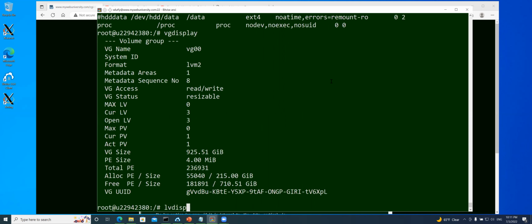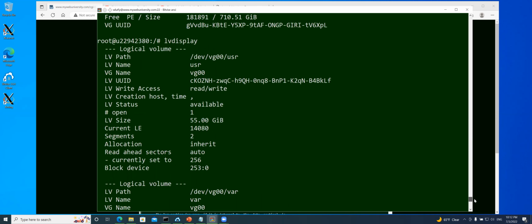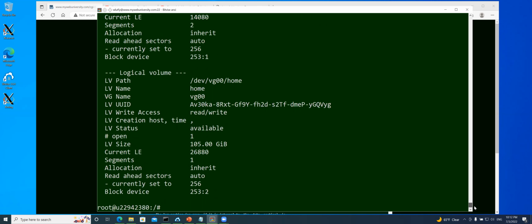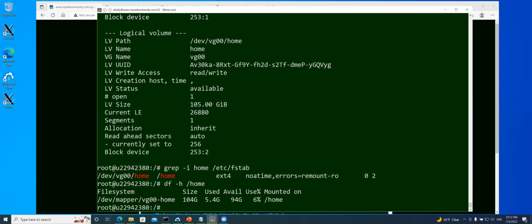So lvdisplay will just show you all the volumes that are on the system, whether it's var, user, or home, or something else. For example, /home: if you run grep -i home /etc/fstab, on the file system table, we're looking at this volume group mounting this one as /home. And when we look at df -h of /home, you can see it's 94 gigabytes available, about 4 gigabytes in size, and 5.4 gigabytes used on it. And then the same thing with the other file systems.